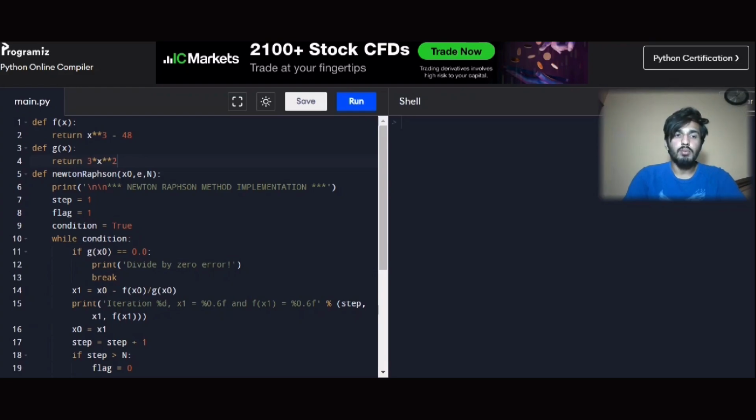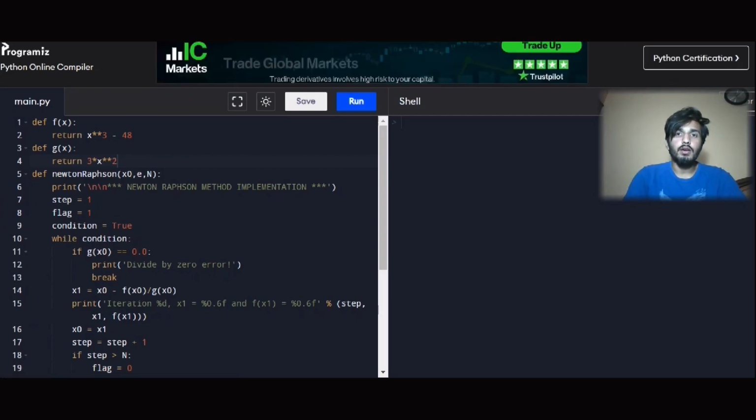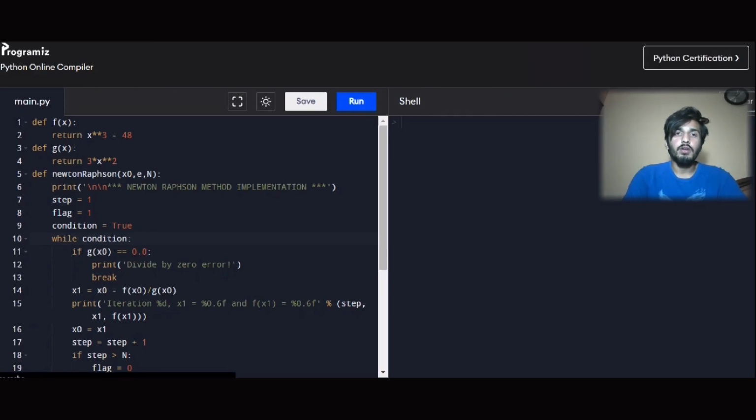Then we initialize a variable, step, to 1, and this will count the number of iterations performed. Then we set a flag to 1, and we set another variable, condition, equal to true. And then we have our while loop condition. If the condition is true, this while loop is going to work. If the condition becomes false, then it will break. After coming down, in the while loop we have another condition which says if g of x double equals 0, it will print a divide by 0 error, and it will break the loop over here.